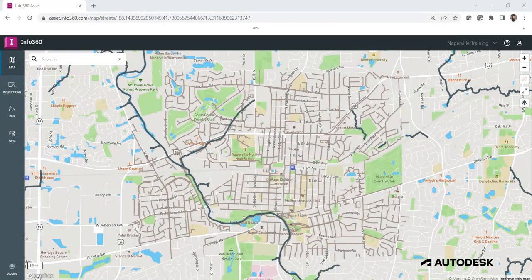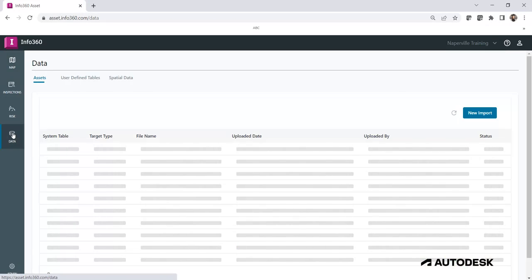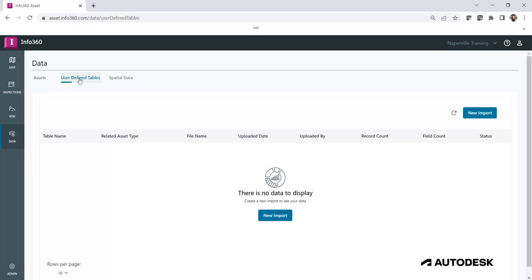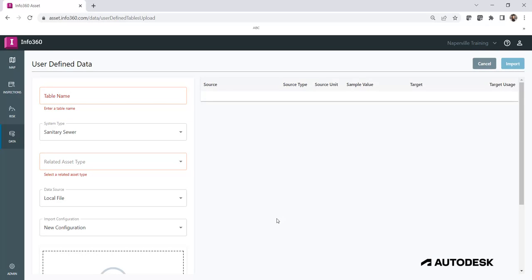To import custom data, click on the data icon to the left. Under the data page, click on User-Defined Tables. Click New Import. The User-Defined Data page will allow you to import external tables and map all the fields that you want to use under the risk or rehab analysis. First, specify a table name.